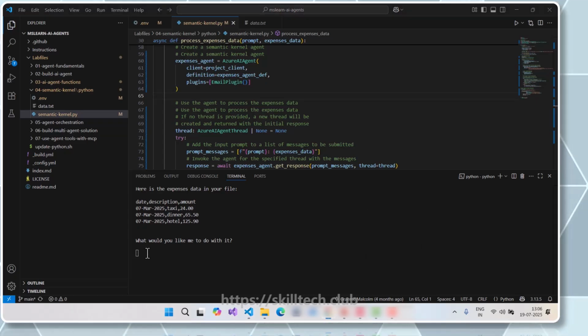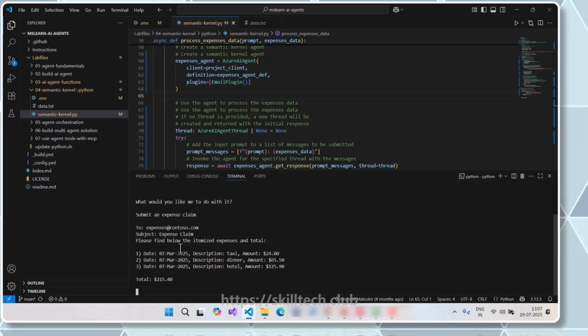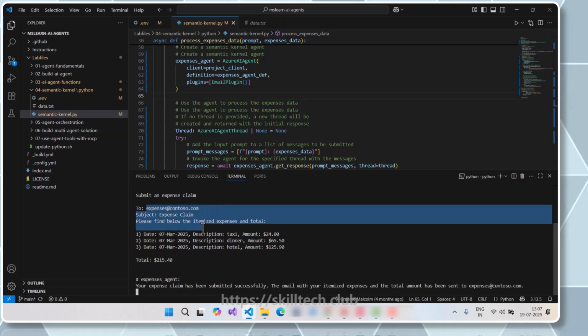I'm going to say, what would you like me to do? I'm saying I want to submit an expense claim. And when I hit enter for this, it's going to check the details for submitting an expense claim. And let's see what it is doing. It's going to invoke my function. It's going to associate with the send email kind of functionality. And yep, it's showing me here that we are sending an email to this email ID.